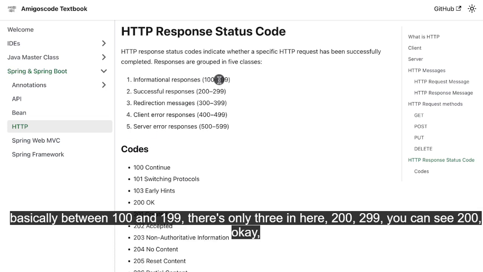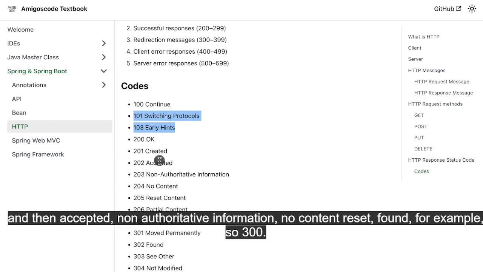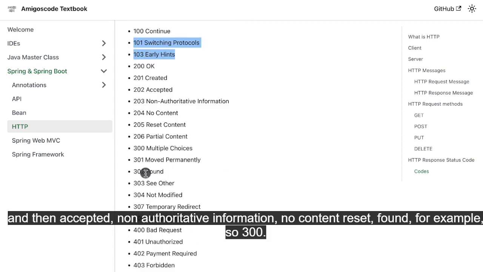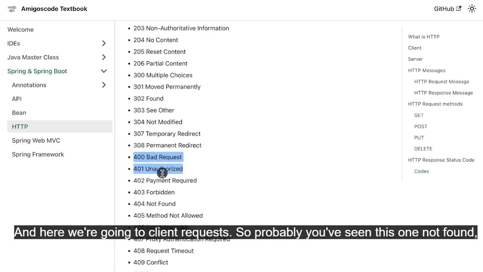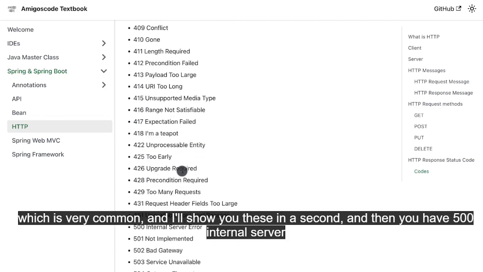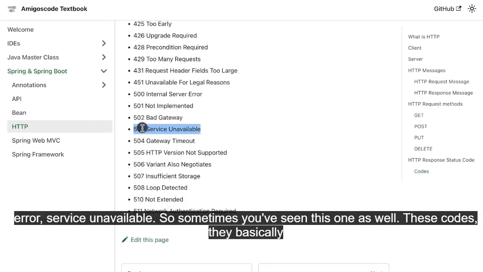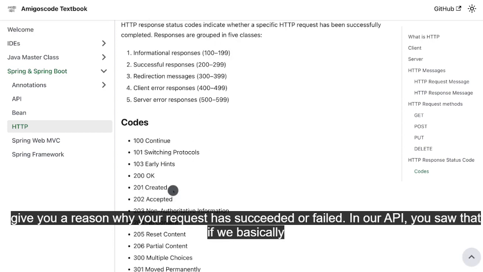Basically between 100 and 199, there's only 3 in here. 200 to 299, you can see 200 OK, and then accepted, non-authoritative information, no content, reset, found, for example, so 300. And here we're going to client errors. So probably you've seen this one, not found, which is very common, and I'll show you these in a second. And then you have 500, internal server error, service unavailable. So sometimes you've seen this one as well. These codes basically give you a reason why your request has succeeded or failed.